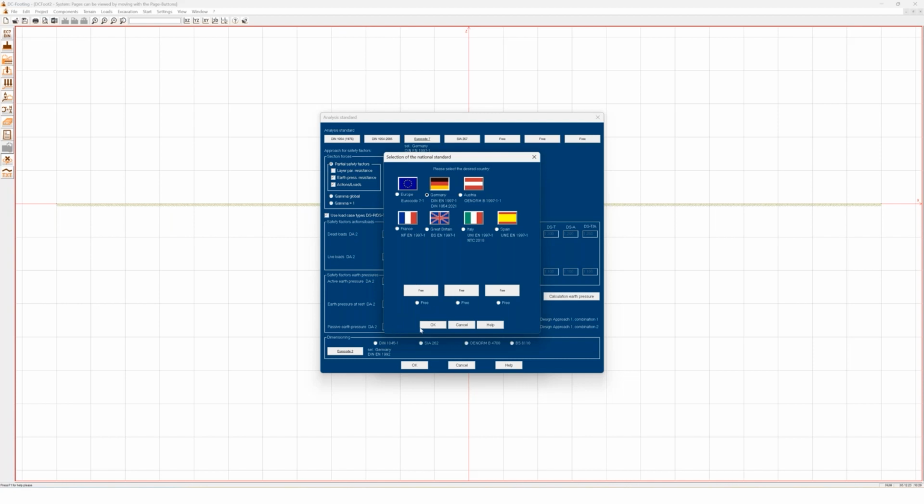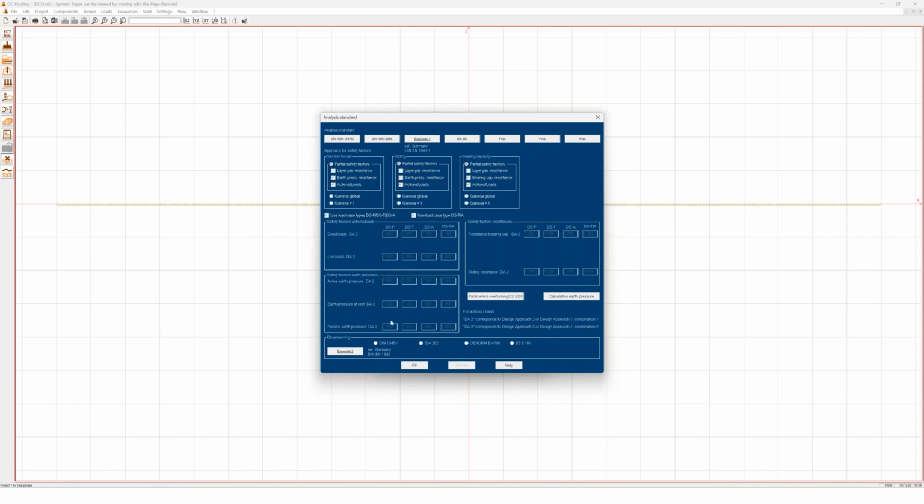And yeah, when we close this window, we can see the predefined partial safety factors. We cannot change them manually. We must choose one national standard here, or you can define a different standard if you want. And then you can make some additional settings for the earth pressure over here, and the standard way is selected, like we mainly use it here in Germany.